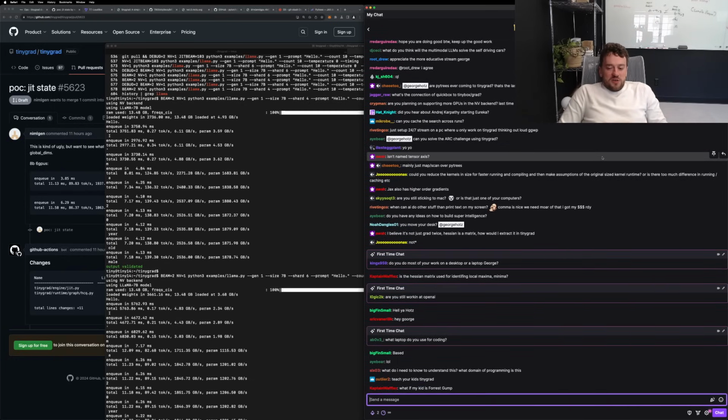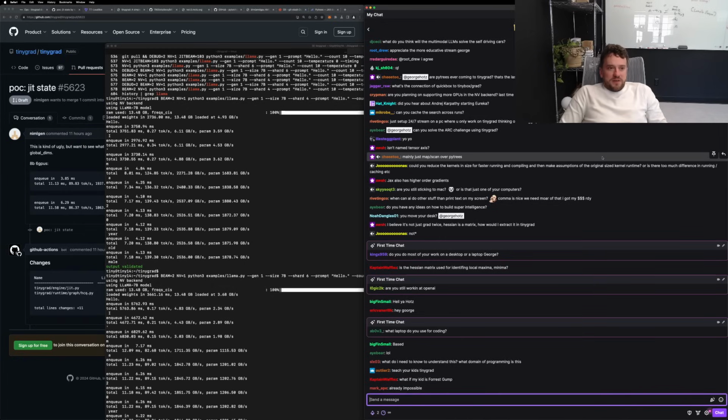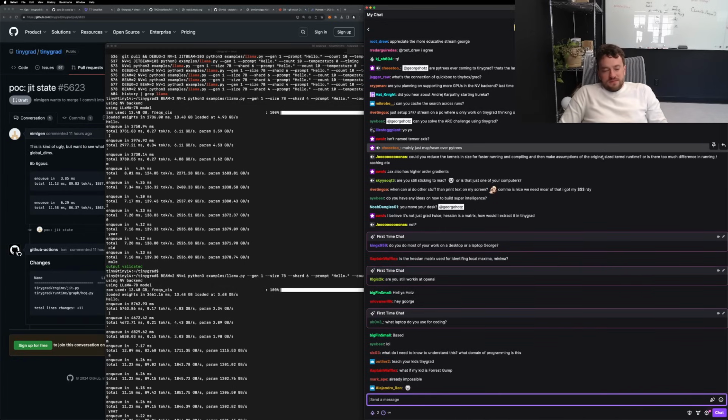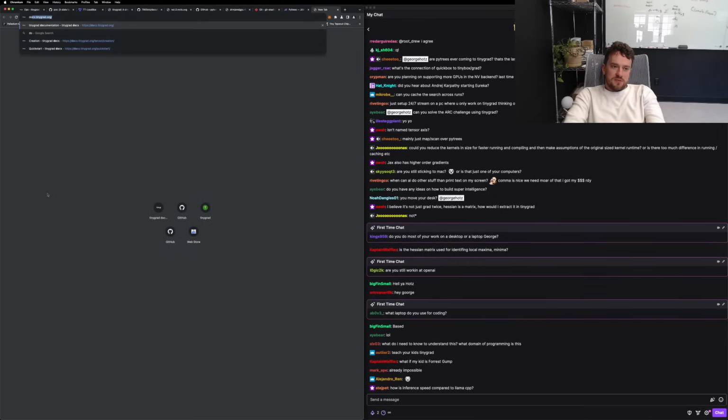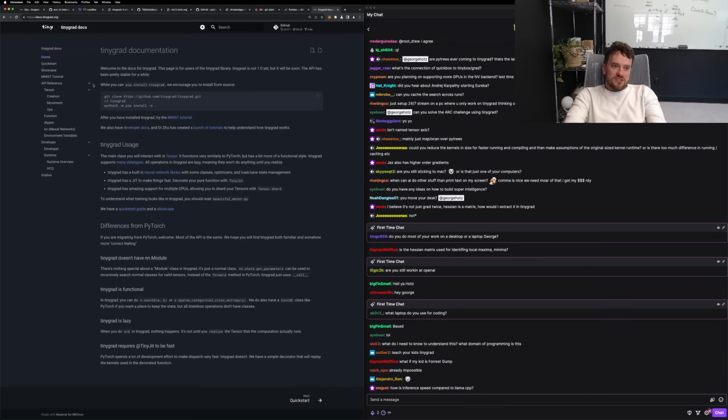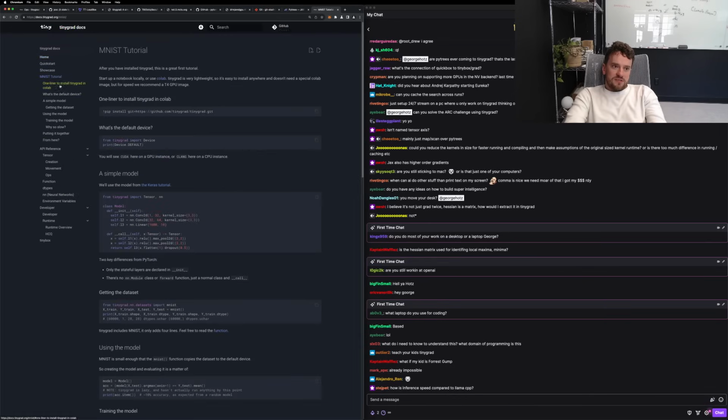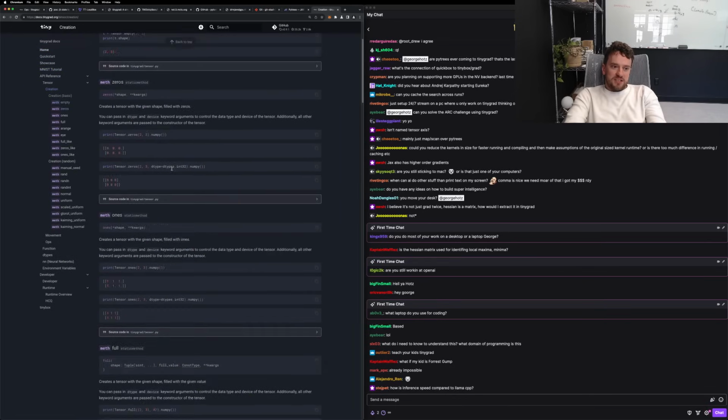What do you need to know to understand this? What domain of programming? I don't know. I didn't learn it in school or anything. I've been working on tinygrad for like 5 years. It's been a long time. But we're getting close. Look, we have docs. If this wasn't legit, would there be docs? Like real docs.